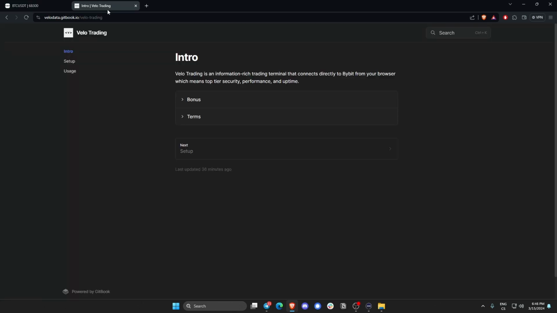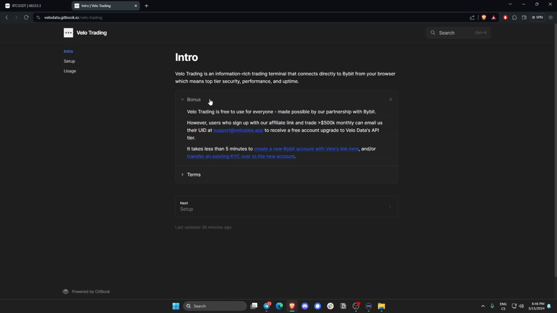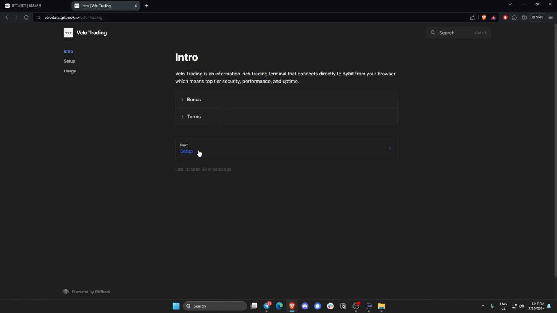I highly encourage you to read through this page before actual trading. First thing you see on this page is bonus, and as it says here, Velo trading is free to use, but if you sign up to Bybit with their affiliate link and trade more than 500,000 volume in a month, you can email them your user ID and you'll get full access to all tools when they offer some paid plans in the near future. So you can sign up to a new Bybit account by clicking this link or simply transfer your existing KYC to a new account. Now let's move to setup page.